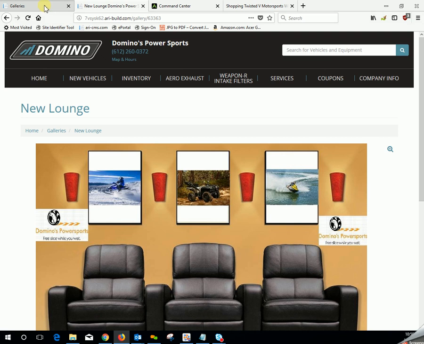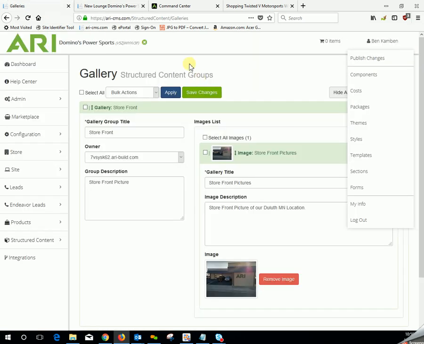We'll jump back to our CMS editor. This has been adding galleries to your CMS editor for your responsive website. Thank you.